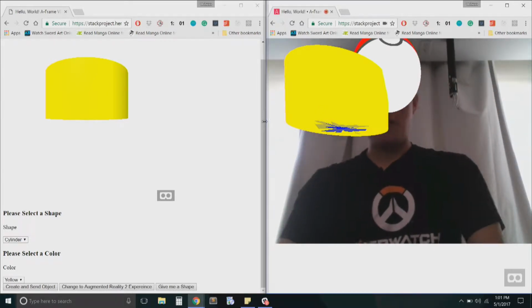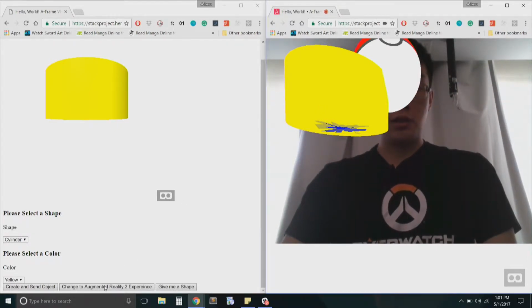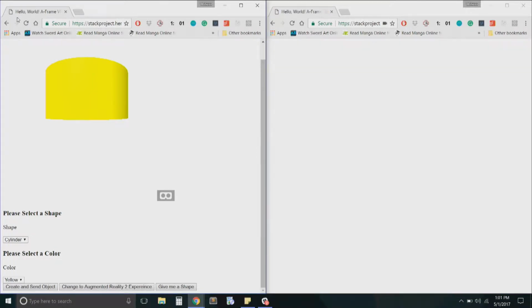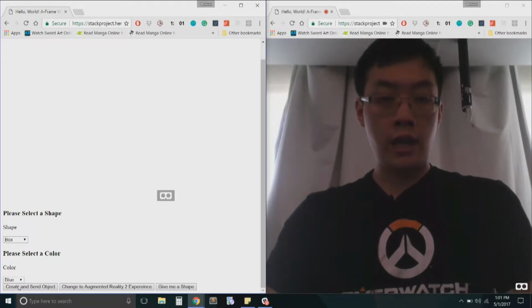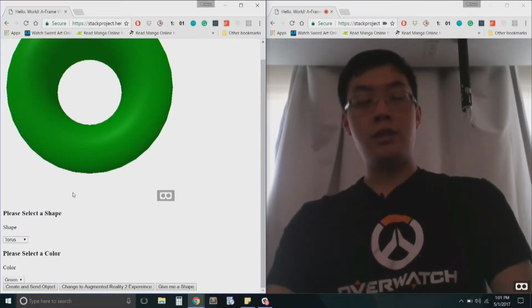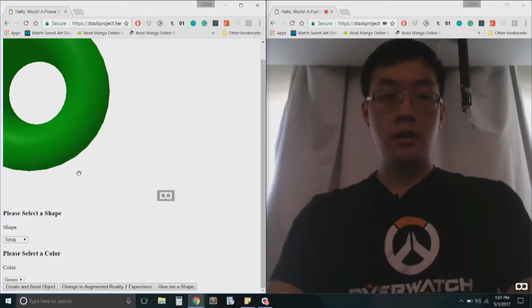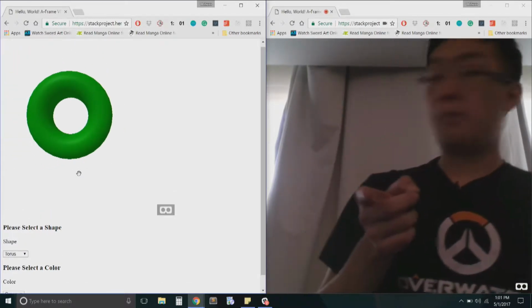So let me have a different type of experience instead. So let's change this experiment. So I'll get a re-render. Let's just refresh this page. Let's do a green torus. Let's do that. All right, I create this object. All right, cool. So I see this object in VR space. So this is the VR object, but I don't see it on this space.